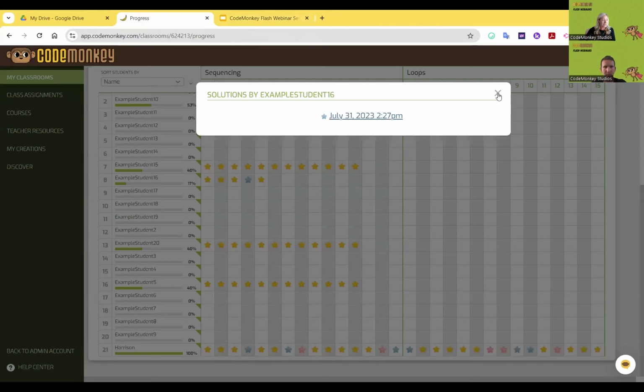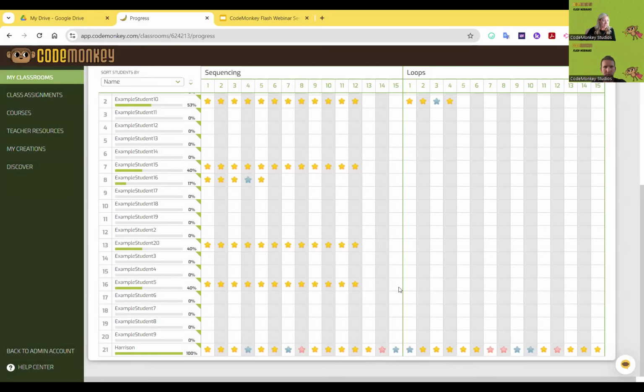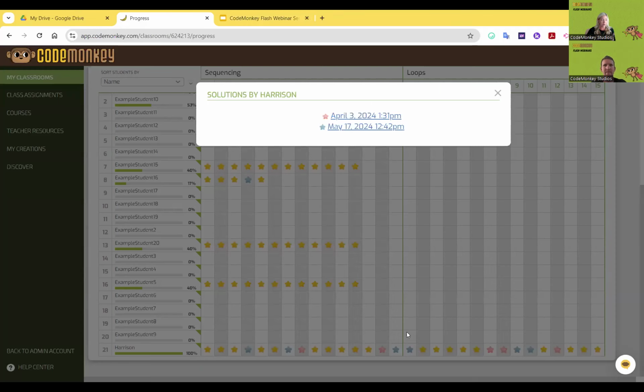The last thing I want to show you, or one more thing, and then the last thing about this progress table, sometimes we tell our friends, I noticed you struggled, we worked on it, but let's go back and try that again, so that they fix their misconceptions. I love that you can click on the star and you can see multiple attempts. So I maybe told Harrison on April 3rd, great job, we worked together, but let's go try that again. And he did on May 17th. And so that's helpful as well.